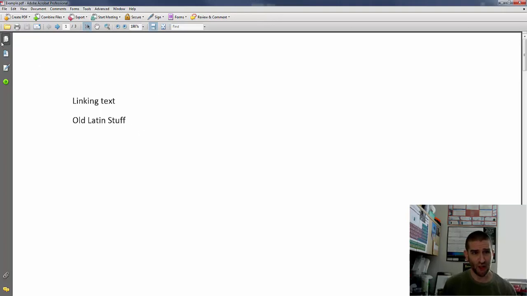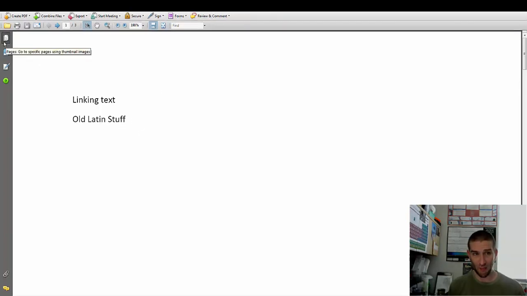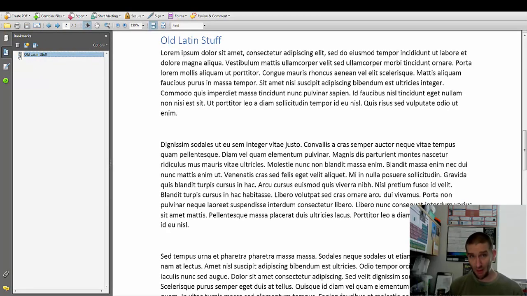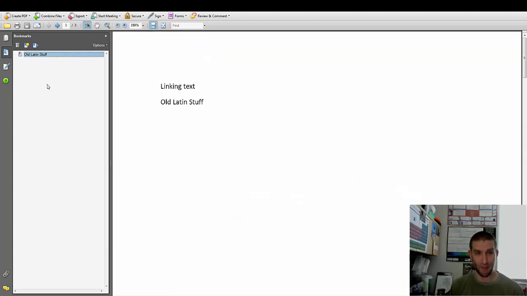Okay, now notice over here on the sidebar, we have this link that'll give us a thumbnail view of all of the pages inside the document. But the one you want is the second one. That's where the bookmarks are. So if we click on bookmarks, we see Old Latin Stuff, which will jump us down to our bookmark that we made over there in Word. You can just do Alt left arrow to jump back if you wanted to, just like in a browser. If we click over here, it'll do the exact same thing. So that part's working fine.